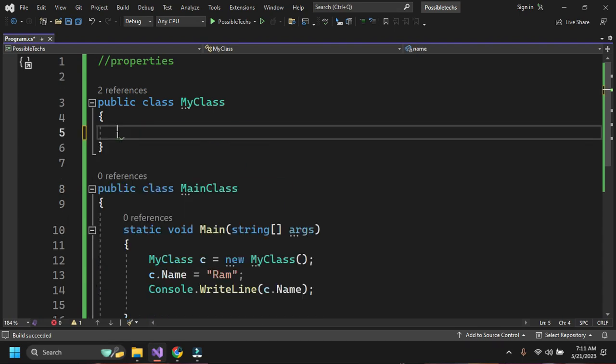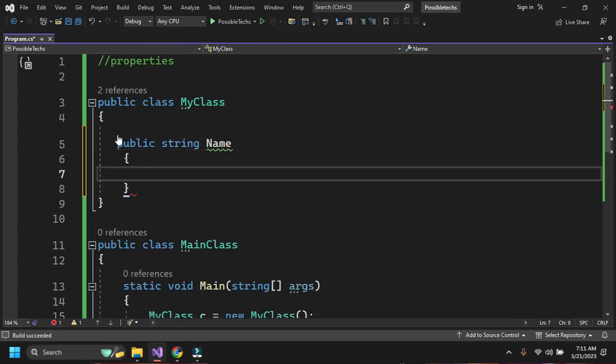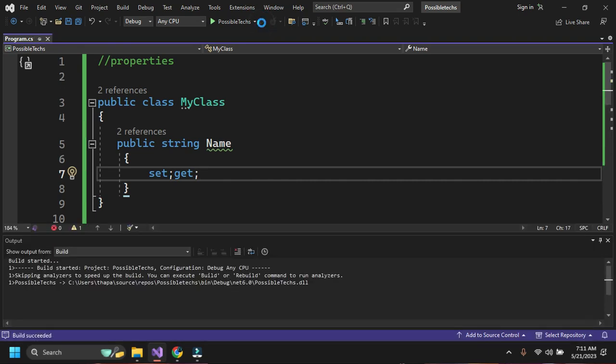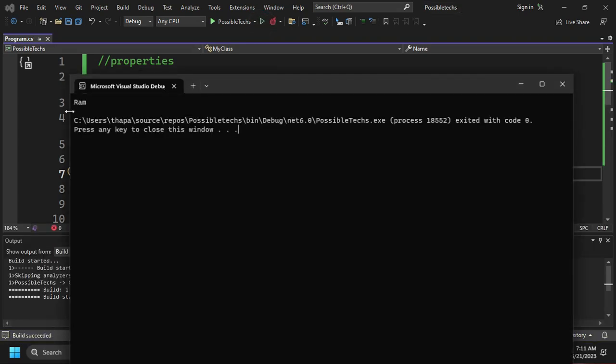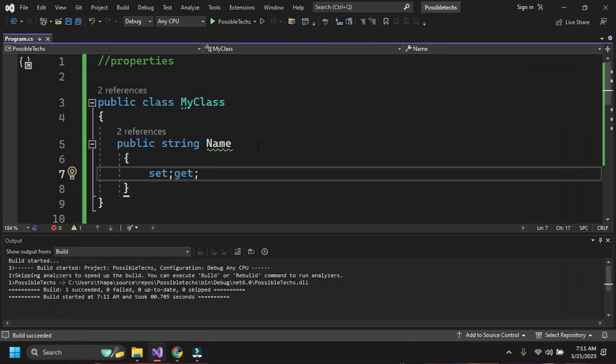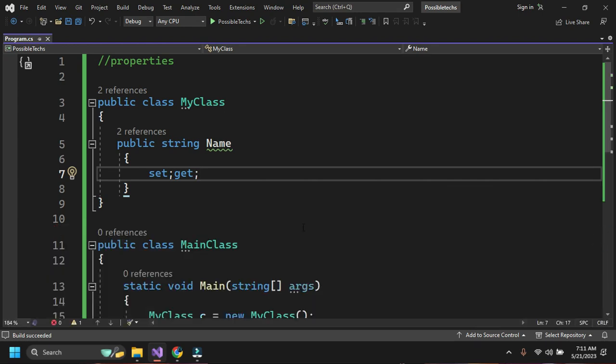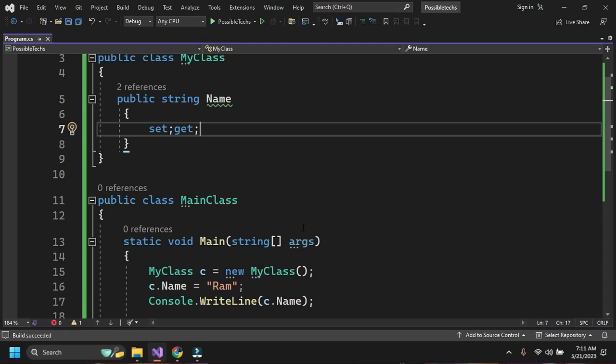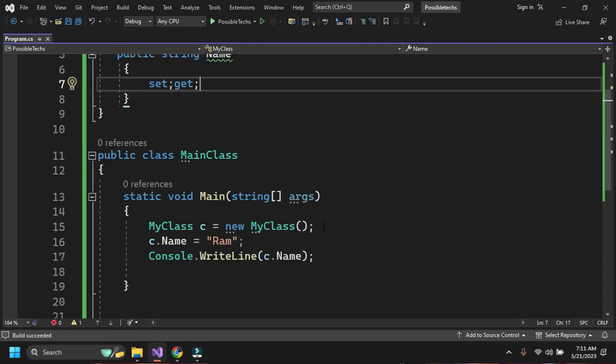We can just remove this code, keep public string Name, and inside it just write set and get. So I can keep only the set and get, and if I run this code, it will also give the same output as before. You can see this code is running, and the output is RAM. In this way you can access the private variable, and we can simply use the shorthand property. You can use the shorthand property, or the full syntax with both get and set methods. So in this way, you can access the private variable of a class from another class.